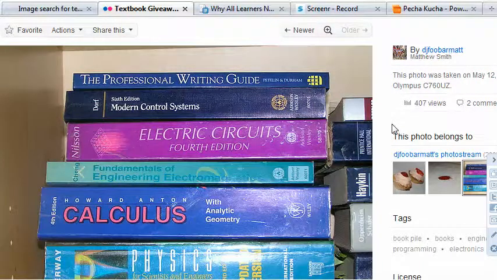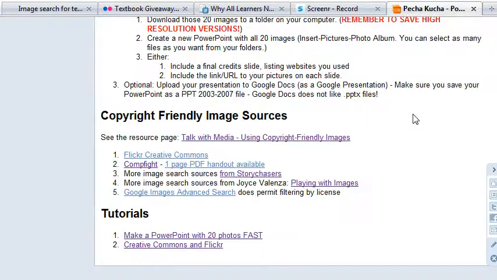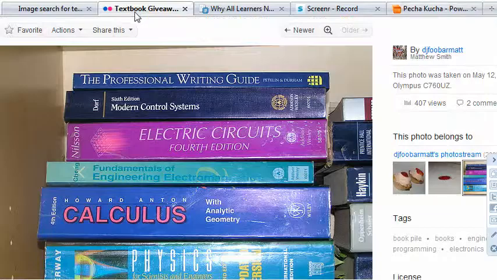So there is a handout that will take you step by step through this process, and again on our web page here at the bottom it says a one-page PDF handout, and this is the handout I'll distribute in class that takes you through these steps.